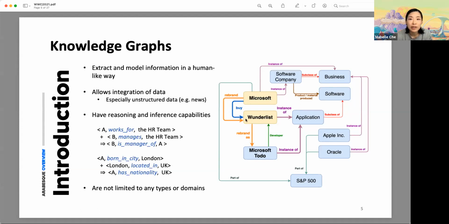And the software it bought is Wunderlist. And this also shows us the ability of integration of data. Imagine if we have more news, more entities, and more relations among these entities, we can easily attach them in, connect them, and there is really no limit how many edges and nodes you can have.